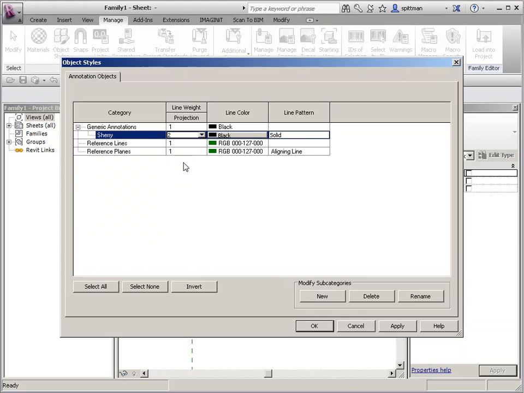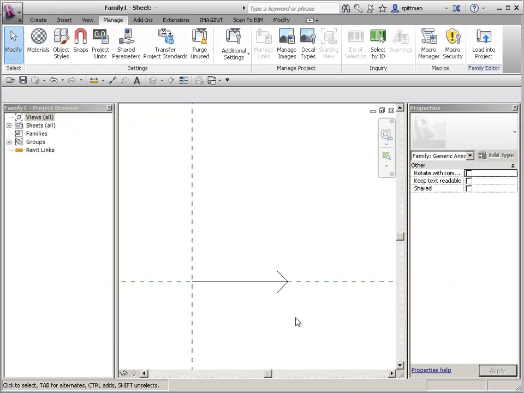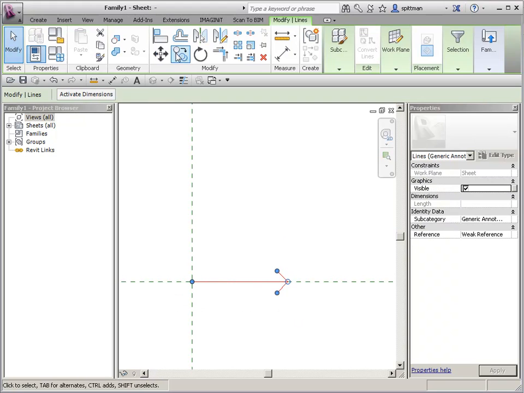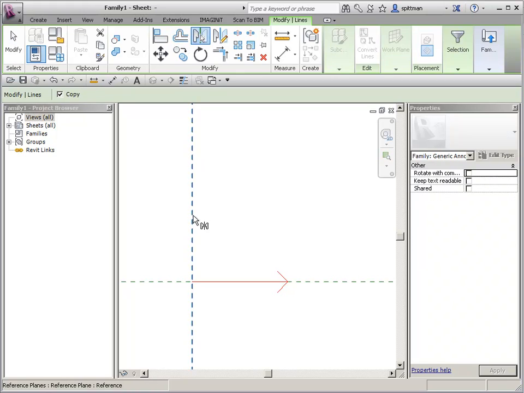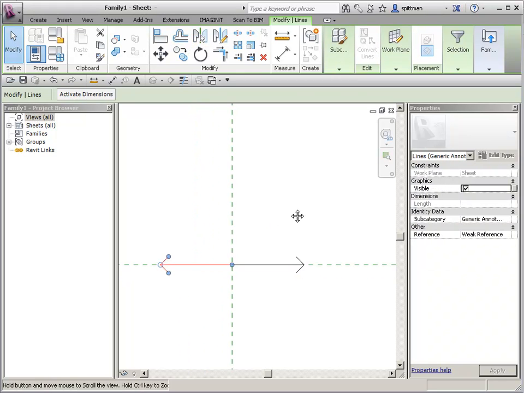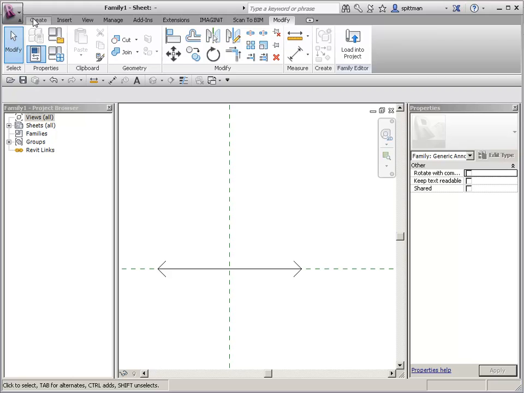And the nice thing about this is it's very specific to this item. So if I bring this into my project and I decide I want the line weight heavier or I want it red, I can change it without having to come back into the family, just by going into either Object Styles if I want that global, or Visibility Graphics. Okay, so let's go ahead and mirror this way now, since I want one on one side and one on the other. And then I'll add my label.